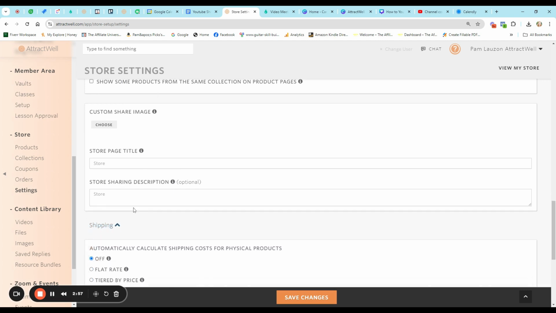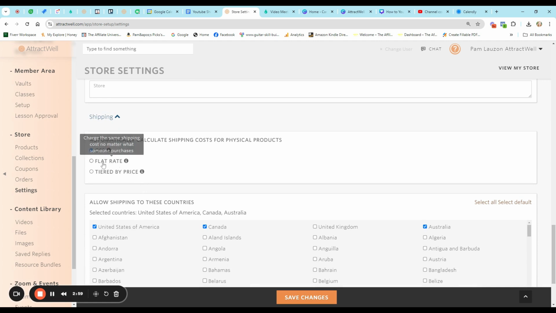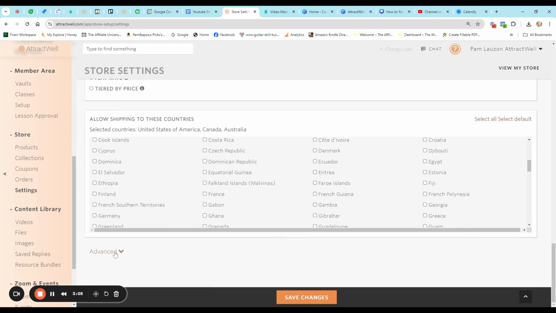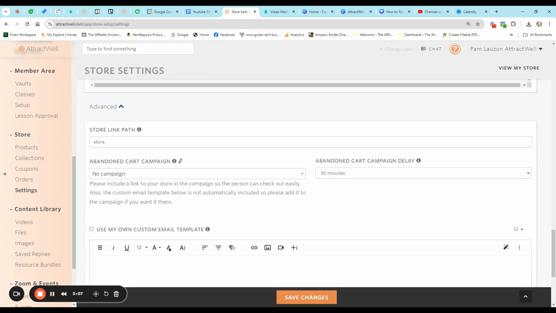And then you can go down into shipping. You can set flat rate or tiered by price, and you can choose countries for shipping. And then advanced, you can choose your store link path. So this is going to be yourdomain.com/store/shop/ whatever you want it to say.